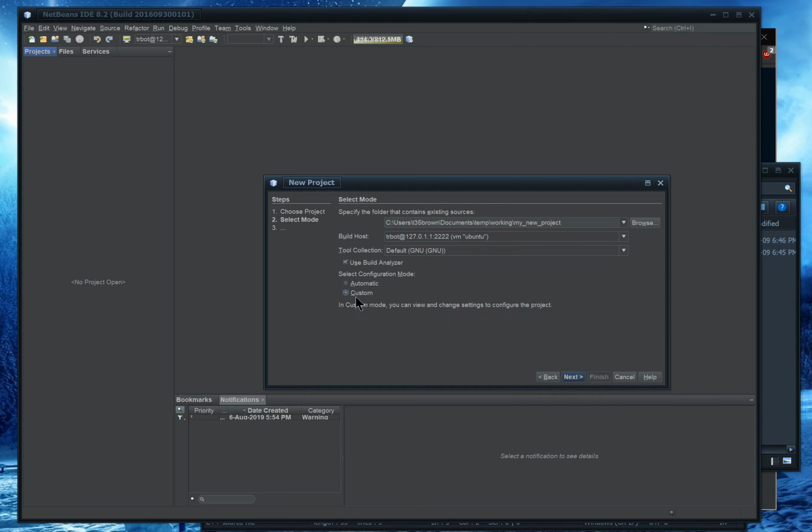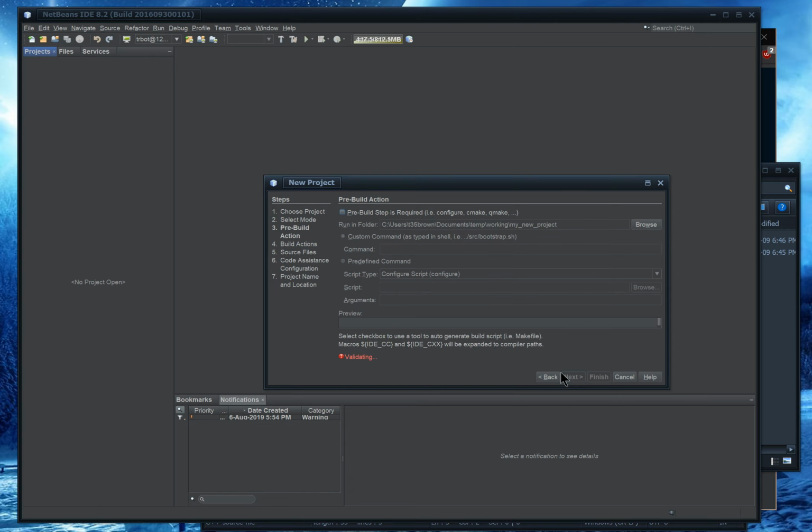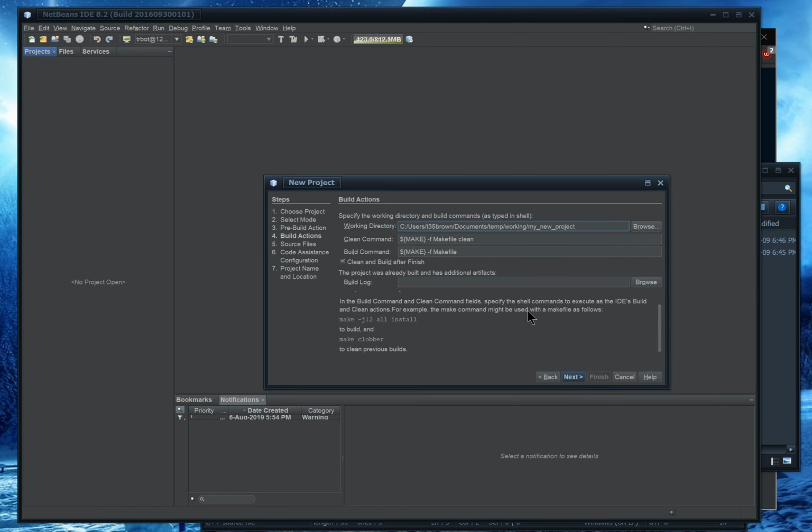So I leave most of these settings alone, except I'm going to go for a custom configuration mode, and then on the next tab you have a pre-build action if something has to happen before you actually call make. In this case, we won't worry about that. And then for a clean and build command, let's just go for a super basic non-functional echo. So this is going to print the word clean and print the word make, and that's the clean and make commands. And we'll let it clean and build right after we click finish.